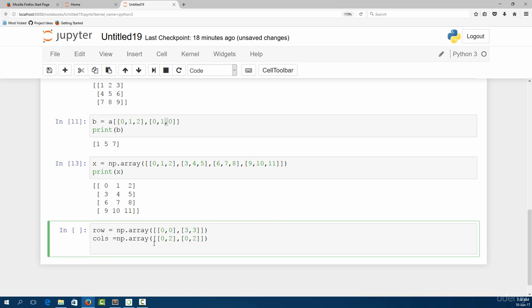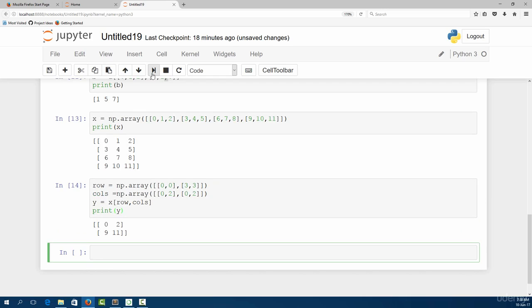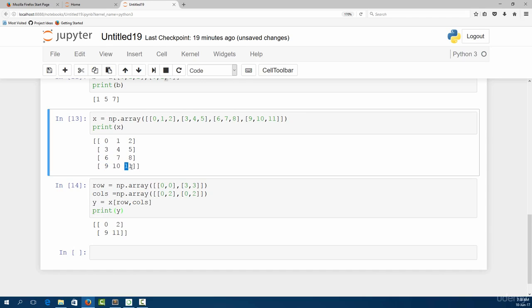So once you have these values, let's go ahead and type in y equals x, which is the current array, and let's pass in the row values and the column values over here. So let's finally print out the values for y, and once you hit run, as you could see, now you have the corner values over here. We have 0 from the left top corner, 2 from the right top corner, 9 from the left bottom corner, and 11 from the right bottom corner. So this is how you could extract values from a particular array by simply using integer indexing. So that's about it for integer indexing, and now let's go ahead and learn about Boolean indexing.